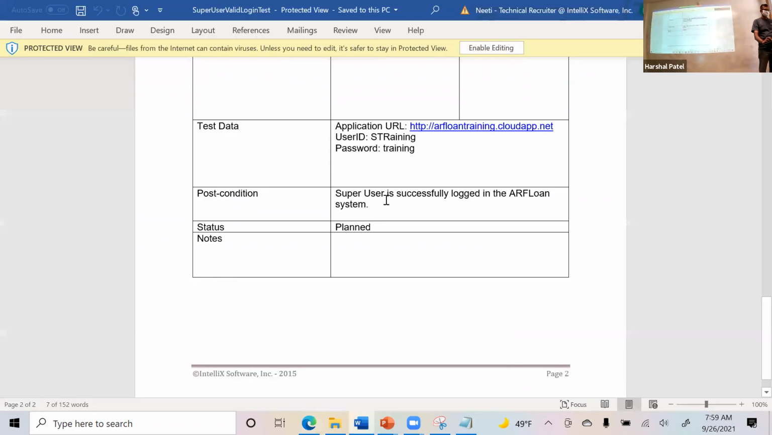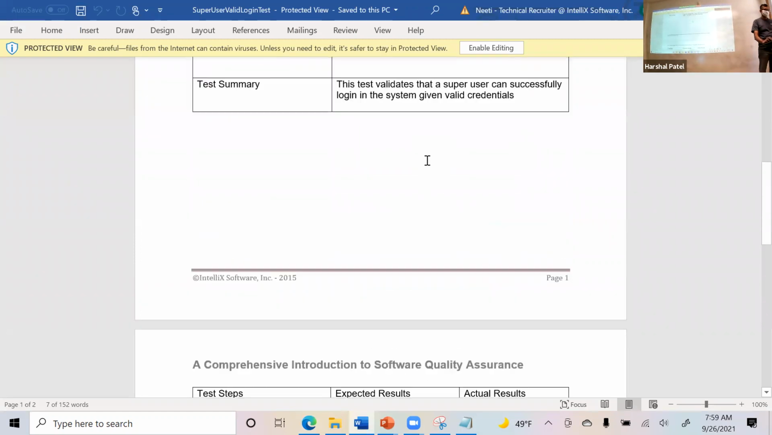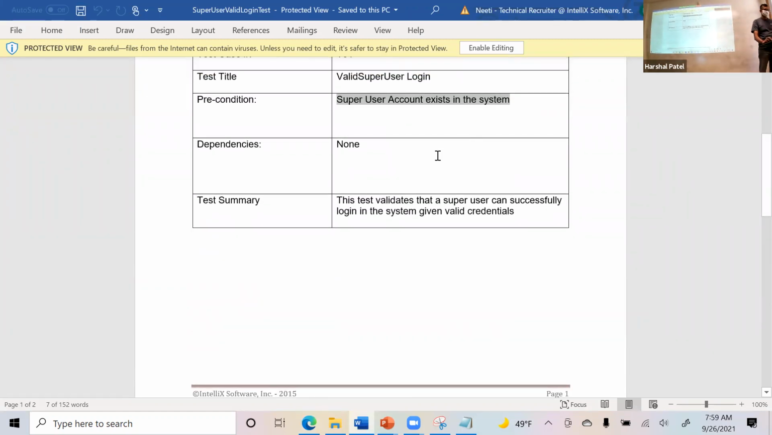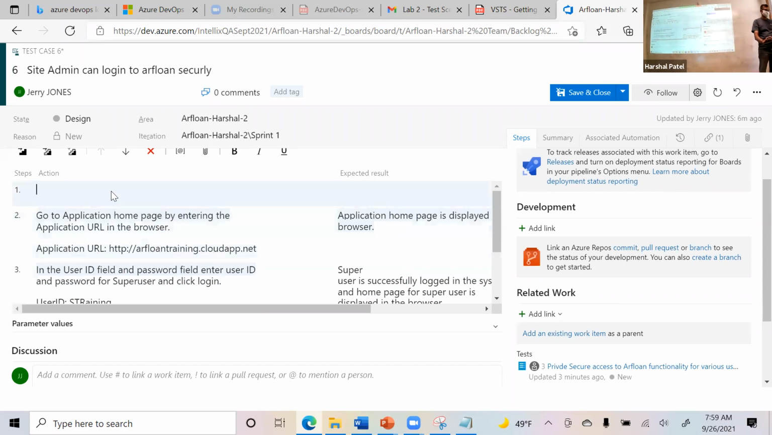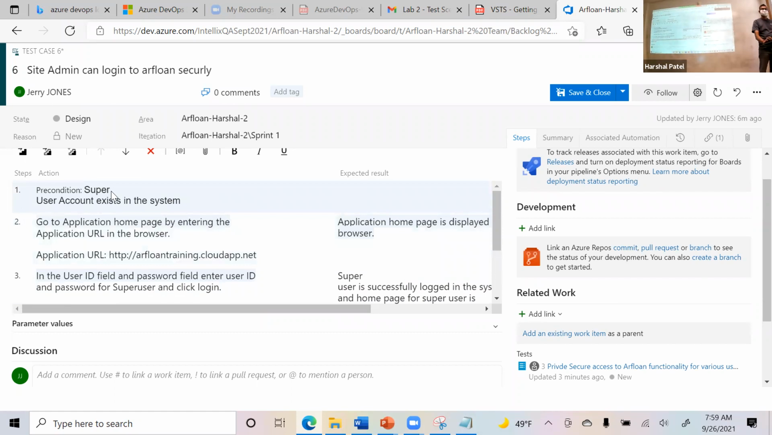Okay. So what I can do is, let me copy the precondition. I'll go to the first step and I will say precondition and paste it right there. So this is my precondition: super user account exists in the system. So when somebody is executing my test case, they will also see, hey, this is the precondition, and this account needs to exist in the system. So they will check it is there. If it's not there, then they will go and create it.